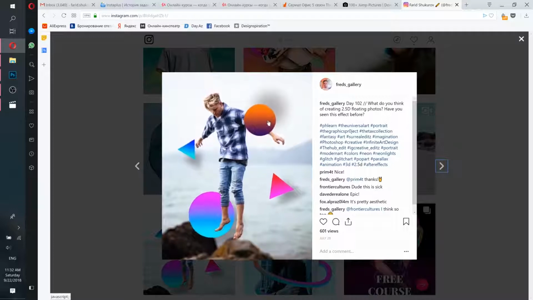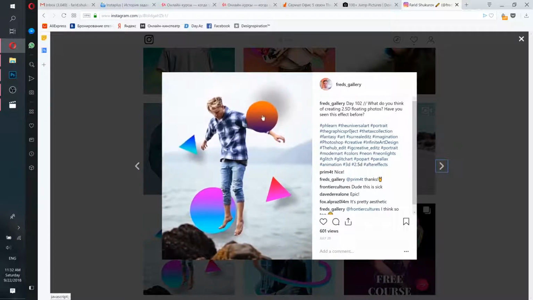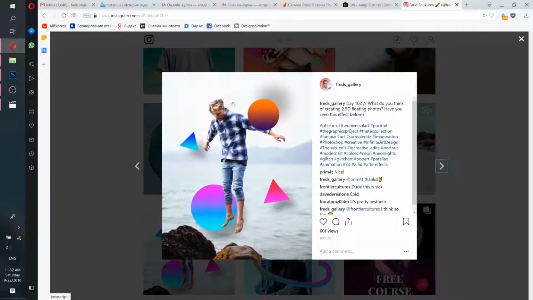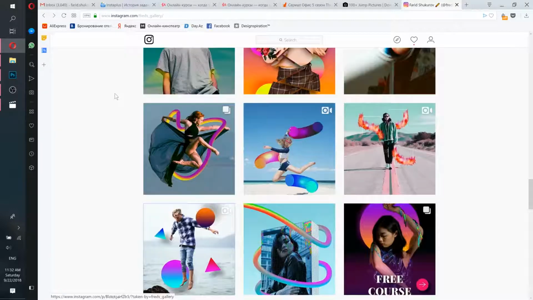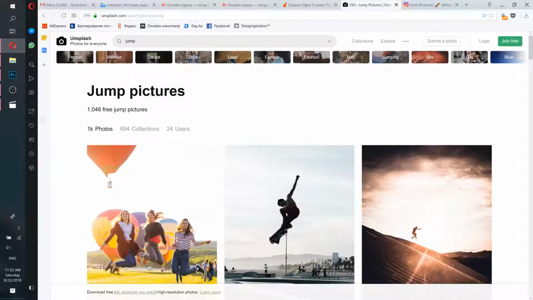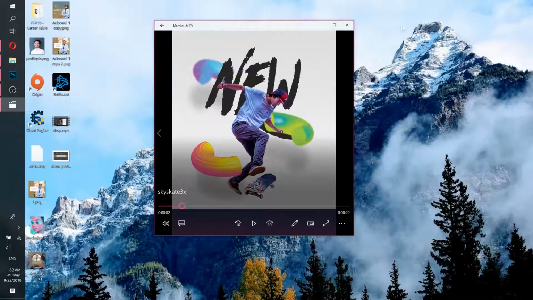So it just depends on your creativity, and as soon as we finish this project with you, you will be able to create your own project as you wish, and the rest just depends on your creativity and how you can think of it. So that's it for the composition and for finding the perfect image.